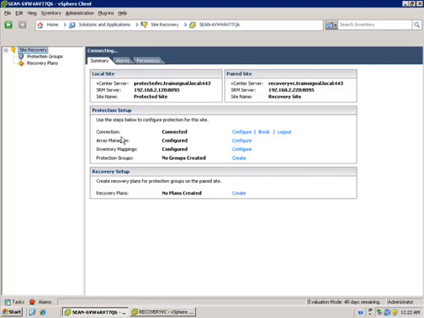So where have we come from? Again, we're under the protected setup, and we've done connections, which is pairing the sites or establishing site reciprocity. We have array managers configured. We have inventory mappings configured. Now let's do some protection groups.